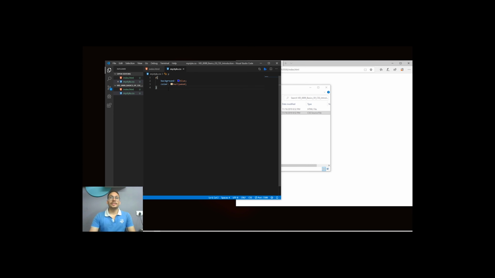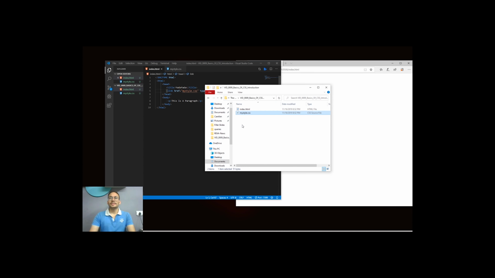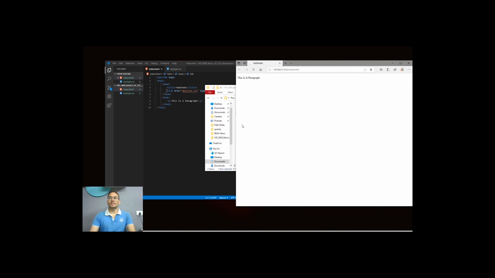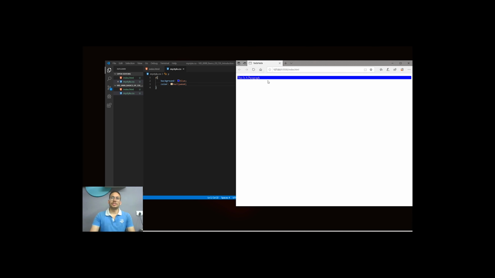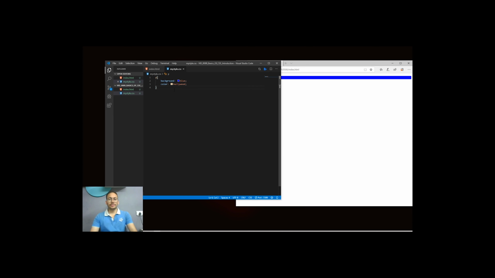Okay, now we have edited our style sheet and we have linked it inside of our HTML tag. Now when we go back and hit save, you can see that we have our paragraph which has blue background and the Bollywood text color. So these are the three different methods using which you can add styles to your web page. Now we are going to use external style sheets for the rest of our videos.